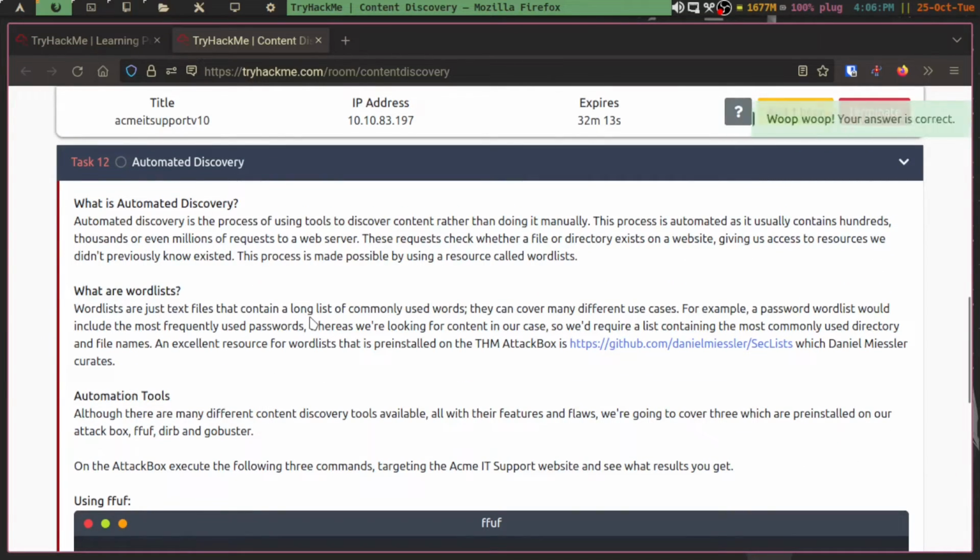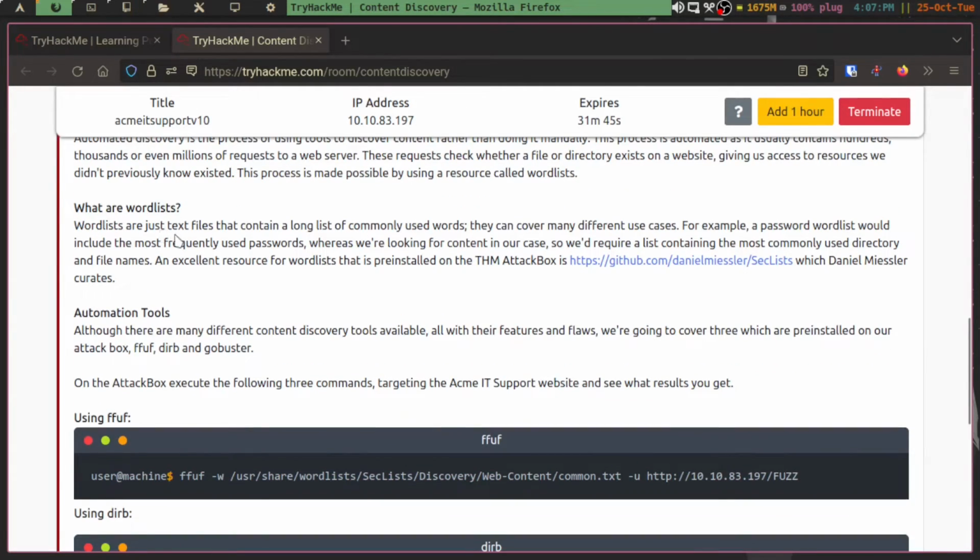What is automated discovery? Automated discovery is the process of using tools to discover content rather than doing it manually. This process is automated as it usually contains hundreds, thousands, or even millions of requests to a web server. These requests check whether a file or directory exists on a website, giving us access to resources we didn't previously know existed. This process is made possible by using a resource called a wordlist. What is a wordlist? Wordlists are just text files that contain a long list of commonly used words. They can cover many different use cases.